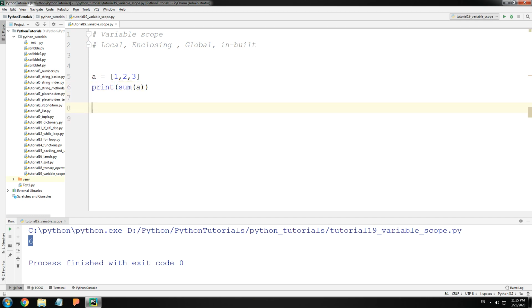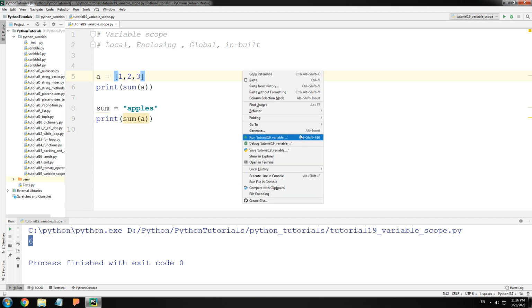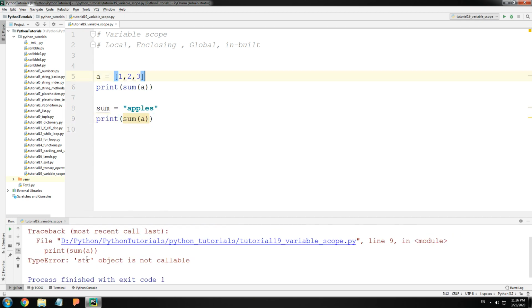What if I would do something like this? Sum is equal to apples. Now if I were to print sum of A, and if I run it, it will give me an error saying str object is not callable. Why am I getting this error? I have not changed the value of sum. I've created a new variable called sum and I've defined it as apples.